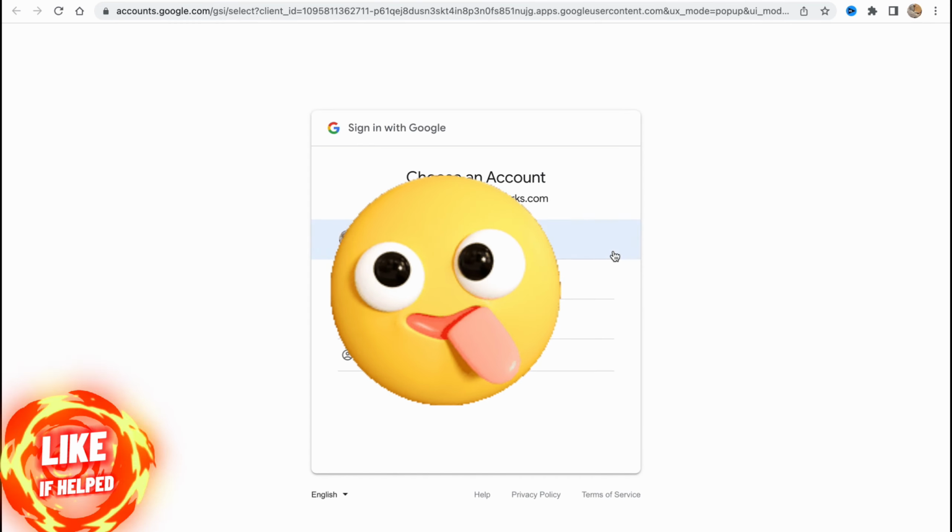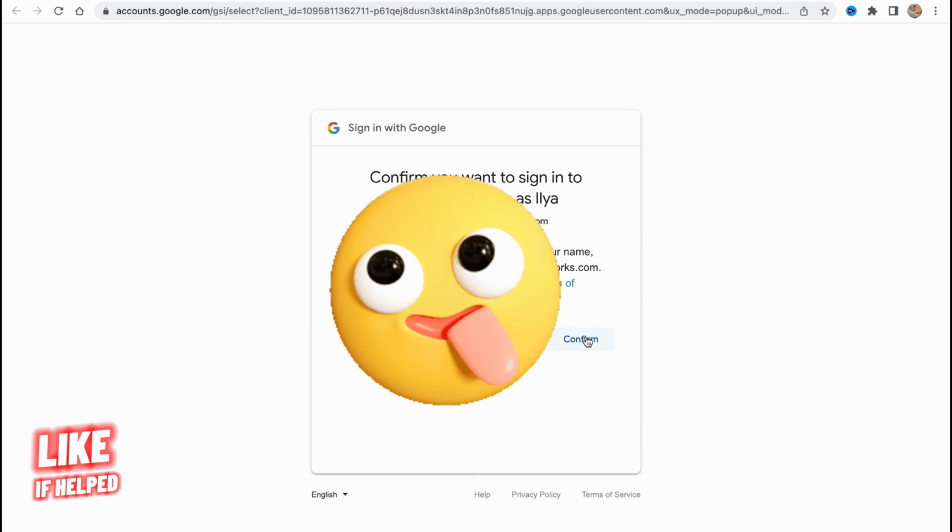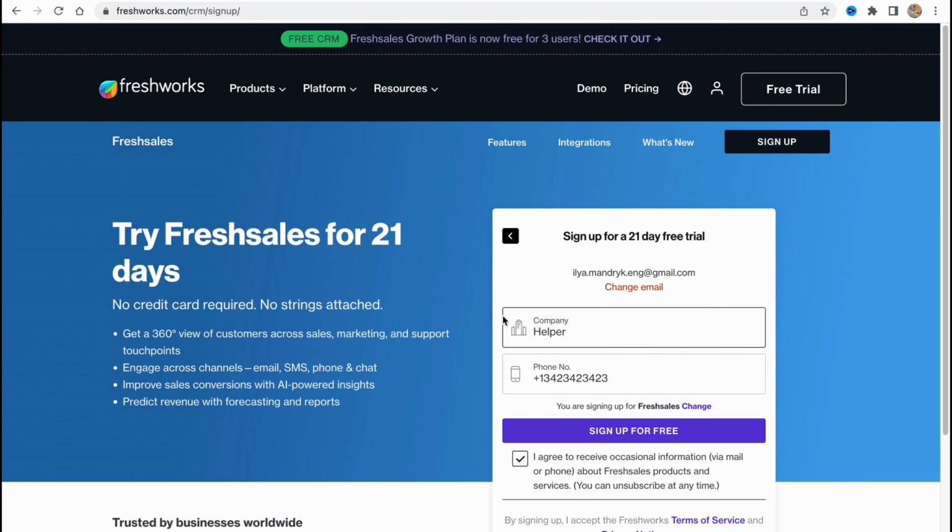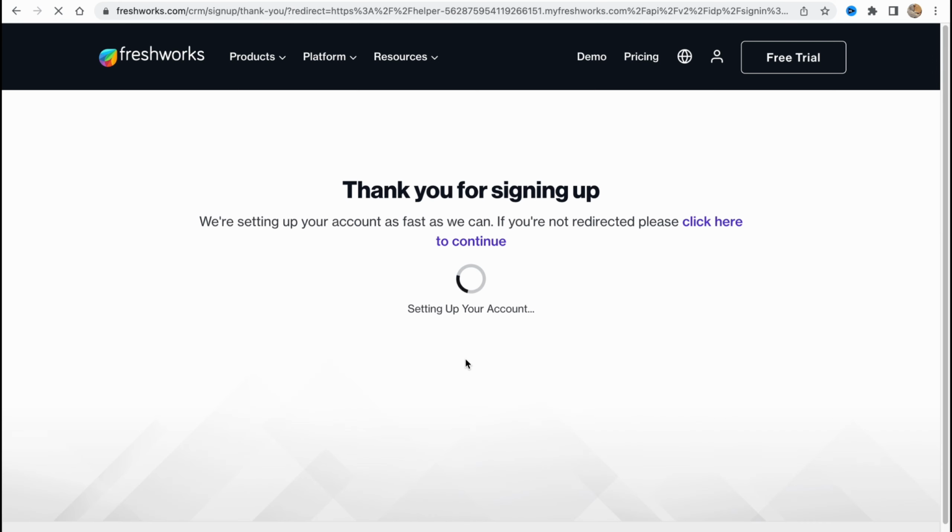So I'll just continue with my Gmail account. To get started, all I need is just to fill in the form right up here. So sign up for free. Let's create a new account from scratch to show you the whole process step by step.